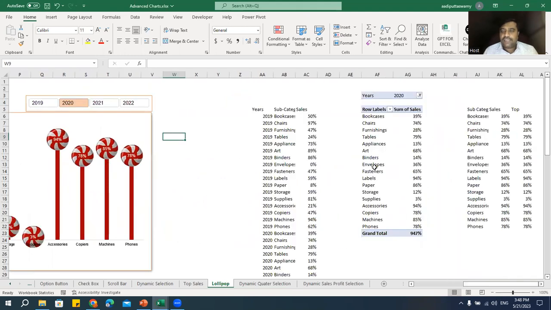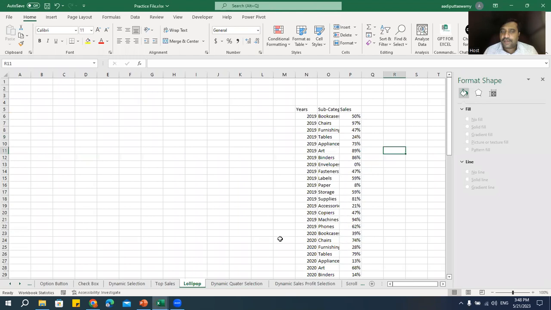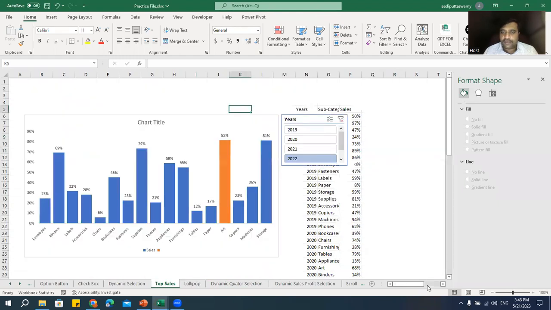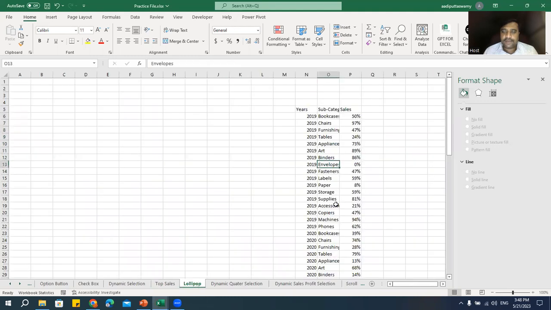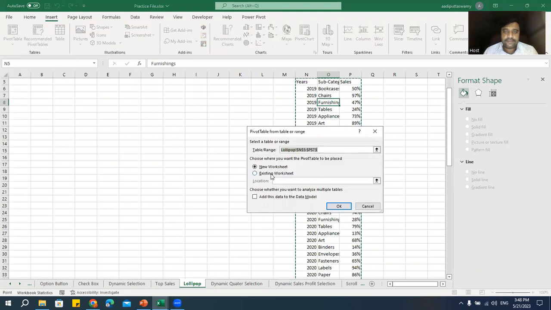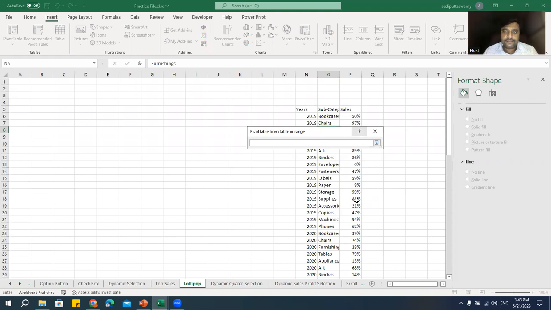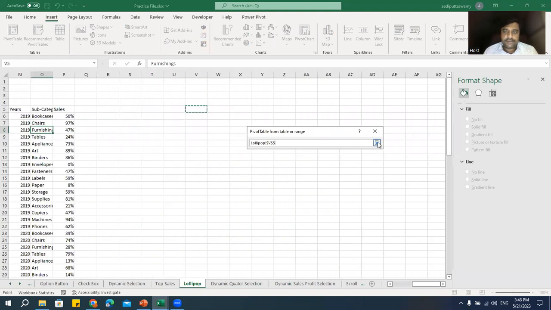Again, here we just created one pivot table, exactly the same thing like what we did for this chart. Same concept, but instead of taking the maximum value here, we just took the same value here. That's all. See, go here. I'll create one pivot table.